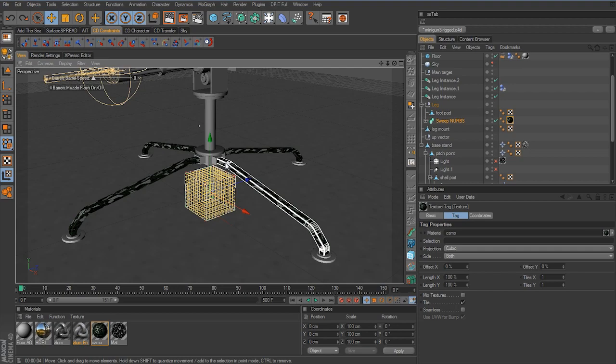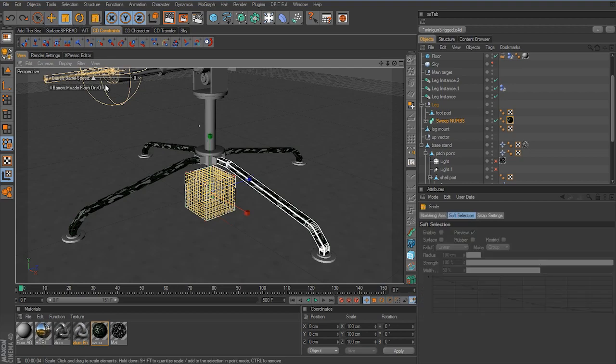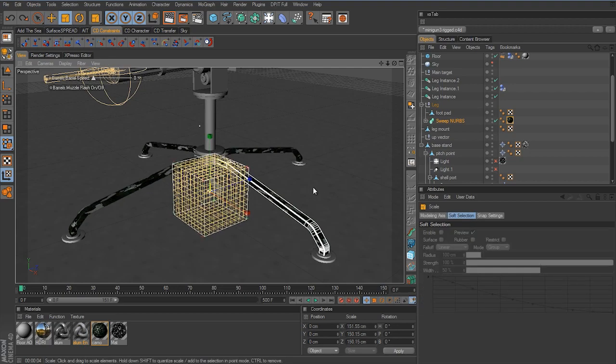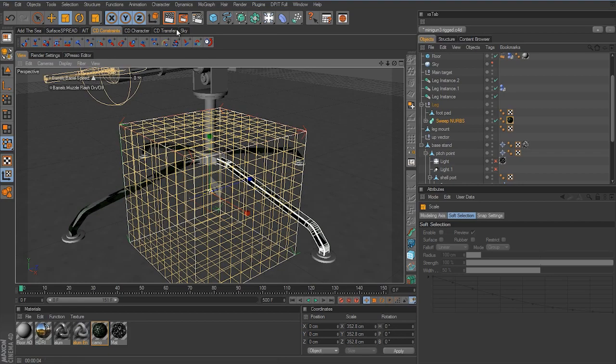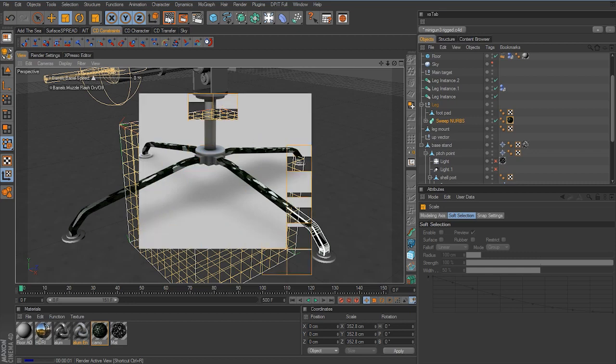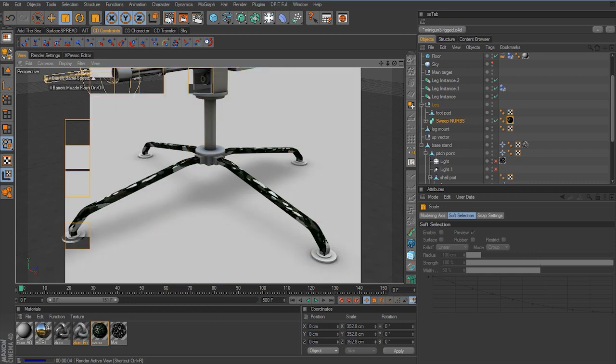But we don't really want to move it, we just want to scale it up. So let's grab the scale tool, and I'm going to scale this up to about maybe there, and we'll preview it. And now that looks a lot better.